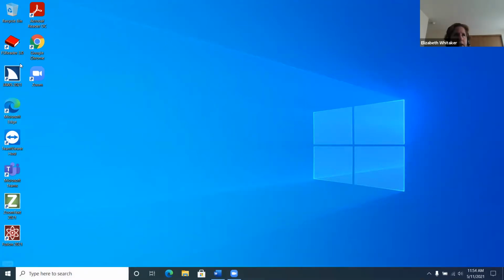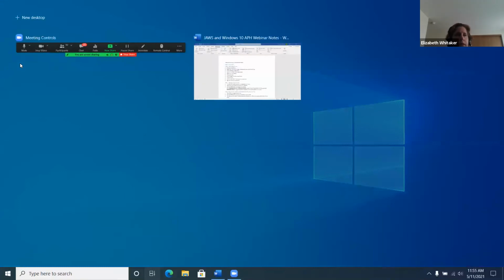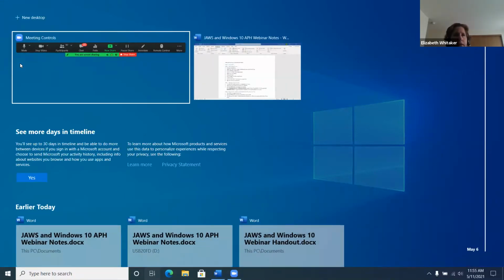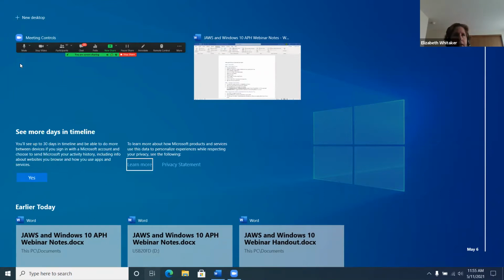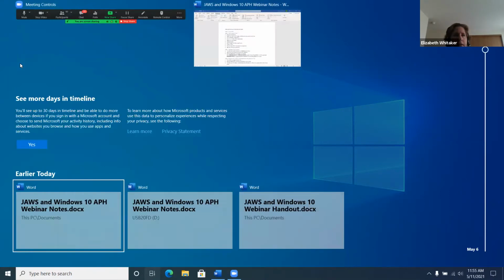Let's go Start back. Button. Type here to search. I'm tabbing. Talk to task view button. And I'm going to press space. Running applications list box meeting controls. All right. And then if I down arrow. List box. Learn more link. Earlier today. Word. JAWS and Windows 10 APH webinar notes. Docs. 1 of 3. And then we're back to where we were. I could right arrow. Word. JAWS and Windows 10 APH webinar notes. Docs. So there's just an easy way to get to things that you've done recently. Now I'll press escape to get out of this.